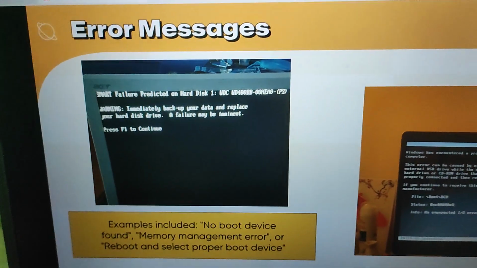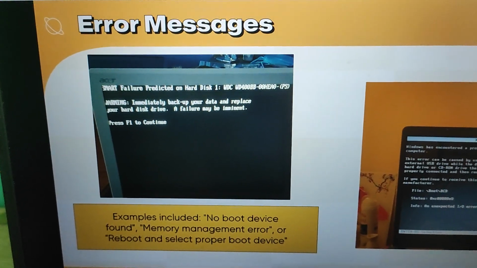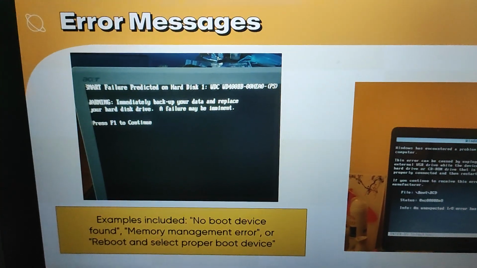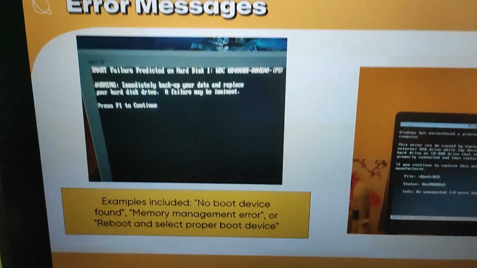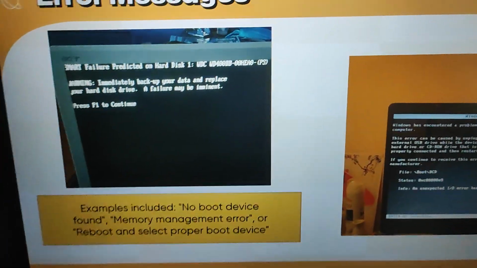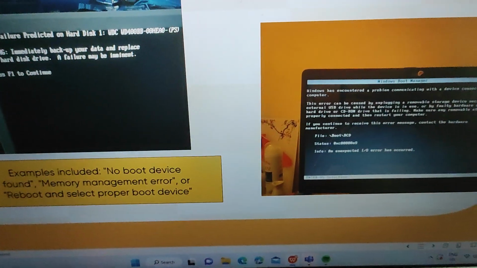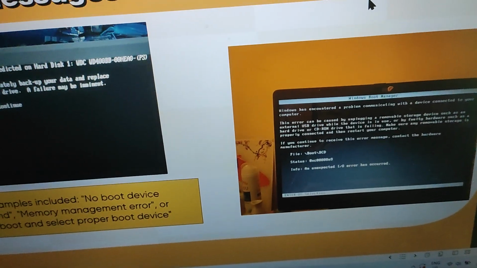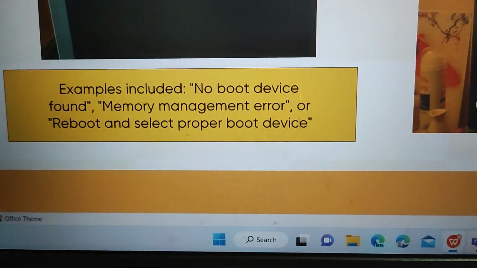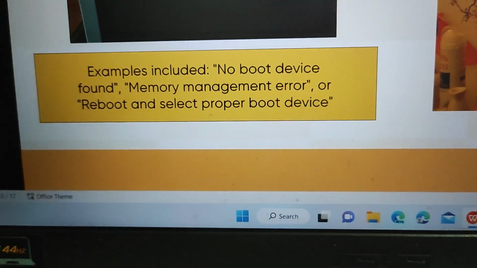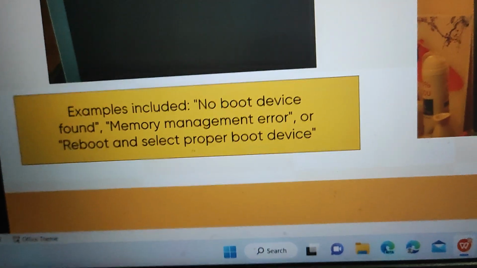Now, since this is a very volatile laptop of mine, I would not dare to risk damaging it, and thus these are from the internet, which I have found. So these are the examples of error messages that would occur should you be encountering issues regarding your devices. Examples include no boot device found, memory management error, or even reboot and select proper boot drive device.